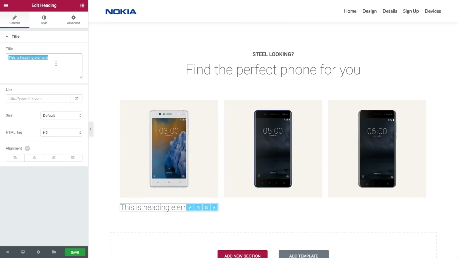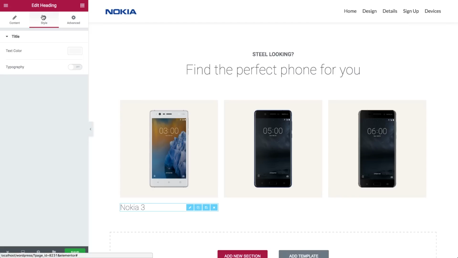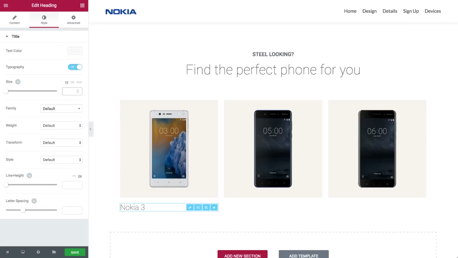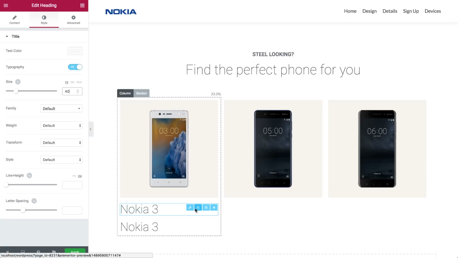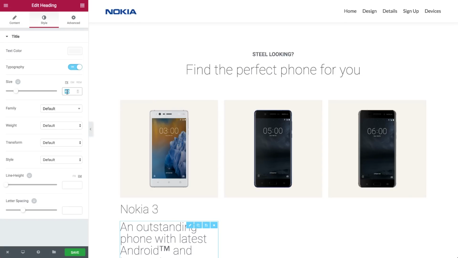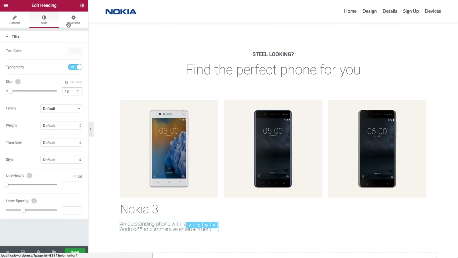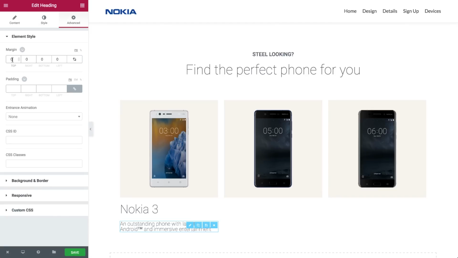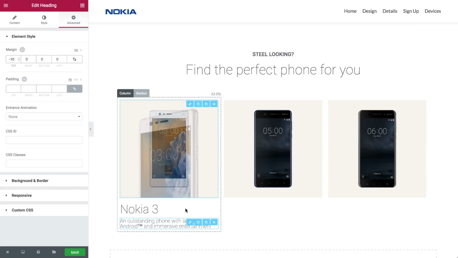So first we have the name of the device, Nokia 3, and we change the font size, and I'll duplicate the heading element and paste the text inside. I'll just change the font size, decrease it to 18, yes, and I'll set a minus margin because I don't need the space between the headings.